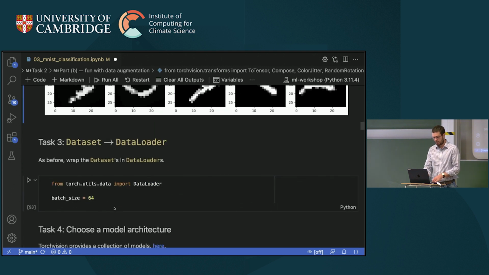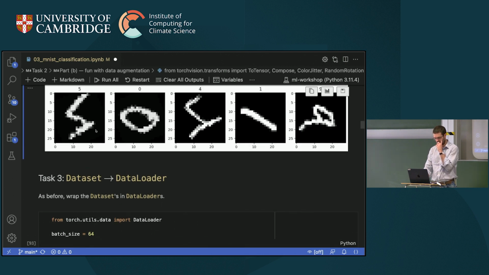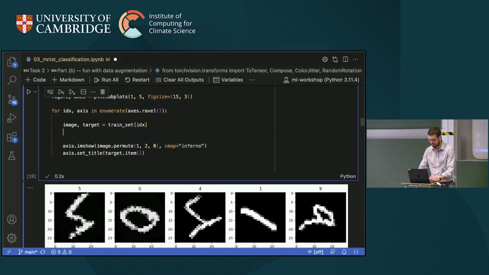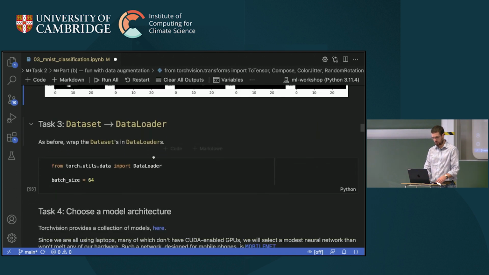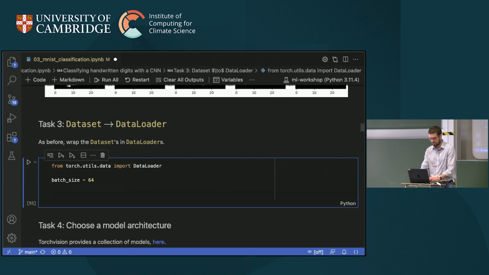Because the MNIST images are really small, I've forgotten what their dimensionality is, actually. Let's just print it. I think it's 9 by 9, but I don't know why. 28 by 28. Okay, so the images aren't particularly big, so we probably don't need to worry about memory. So I'm just arbitrarily choosing a batch size of 64 because I'm strange and find powers of 2 appealing. But basically, we're going to create our training and validation loaders as we did yesterday.